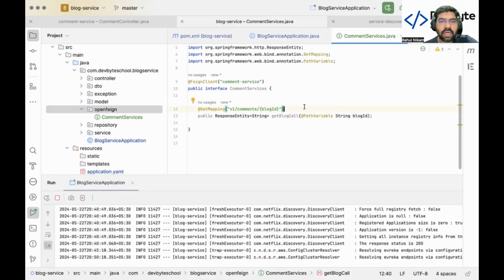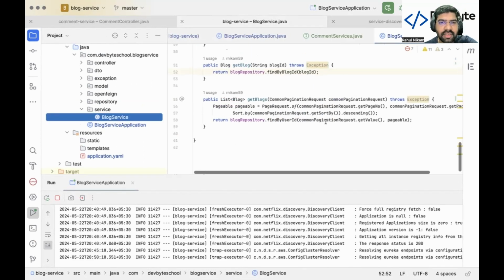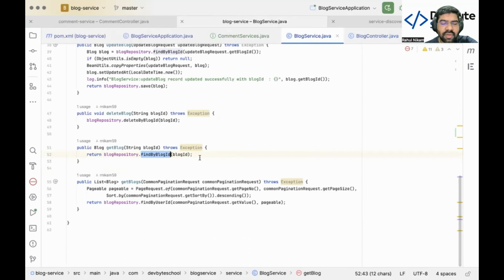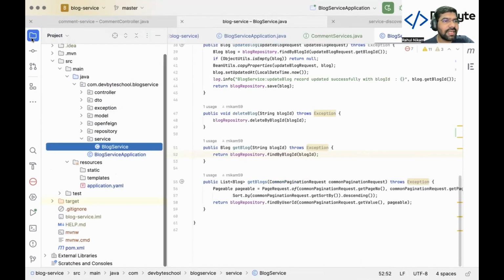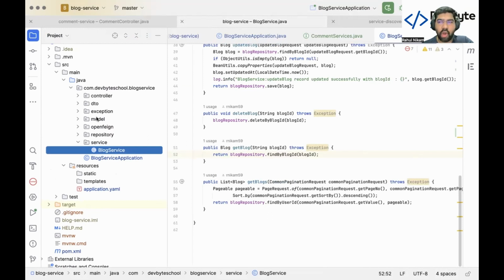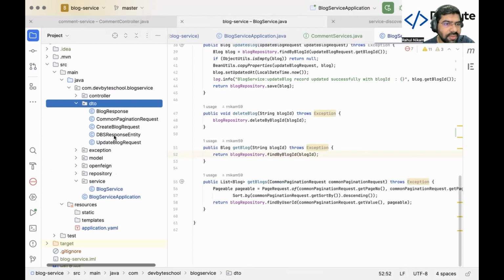Now we need to make code changes in our blog service. Currently, what is the blog service doing? Basically, the blog service just goes to the database and gets the blog details. So we need to create one DTO. In that DTO, we need to add the blog information and the comment information also. So jump to the DTO.